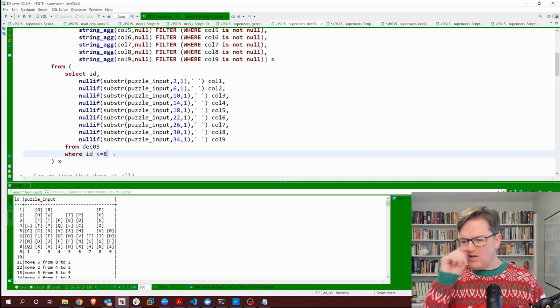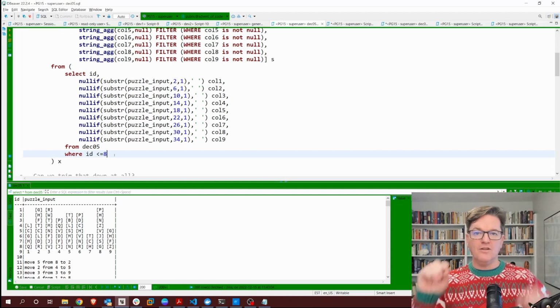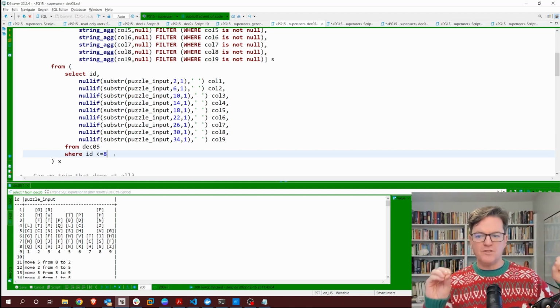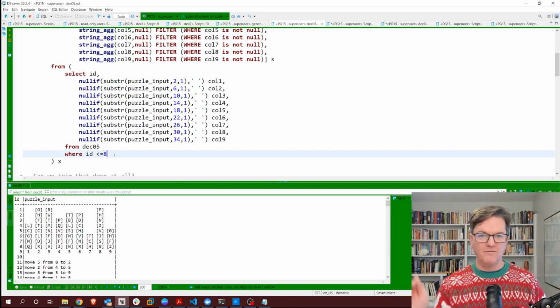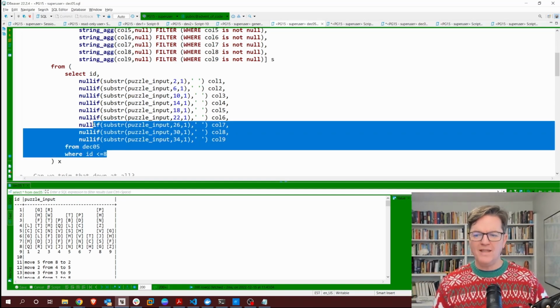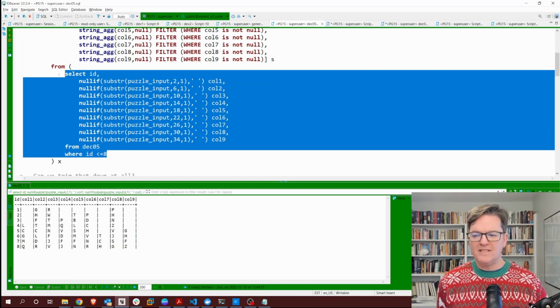So it didn't take me too long to realize, okay, this is consistent. I can just reference the position in the text. Position 2 is the first box identifier. Position 6 is the second box identifier for every row in my text file, in my text string for every row. And so that didn't take me too long to figure out. And so I could create these columns.